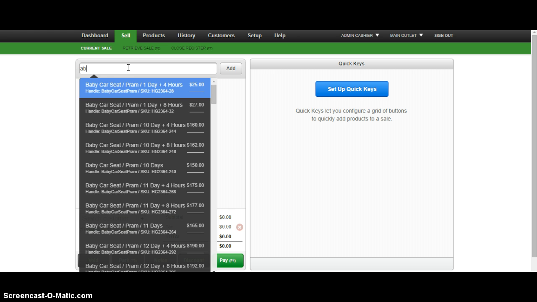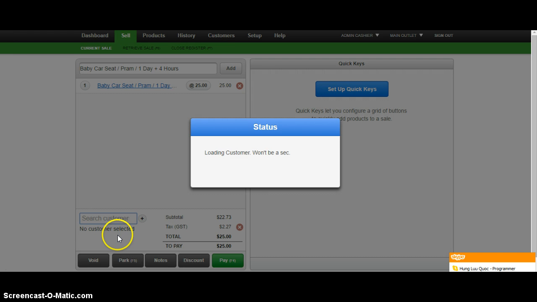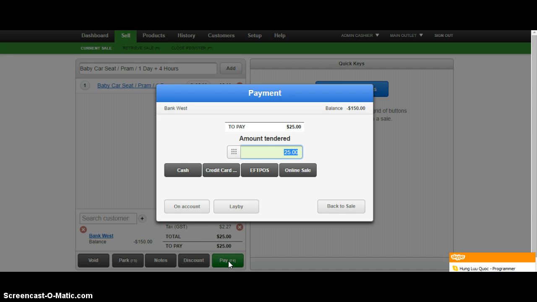Let's add the product to the sell screen. Let's assign the customer to the sale. You would then go to pay. The amount tendered would be the full price. You would put that on account.